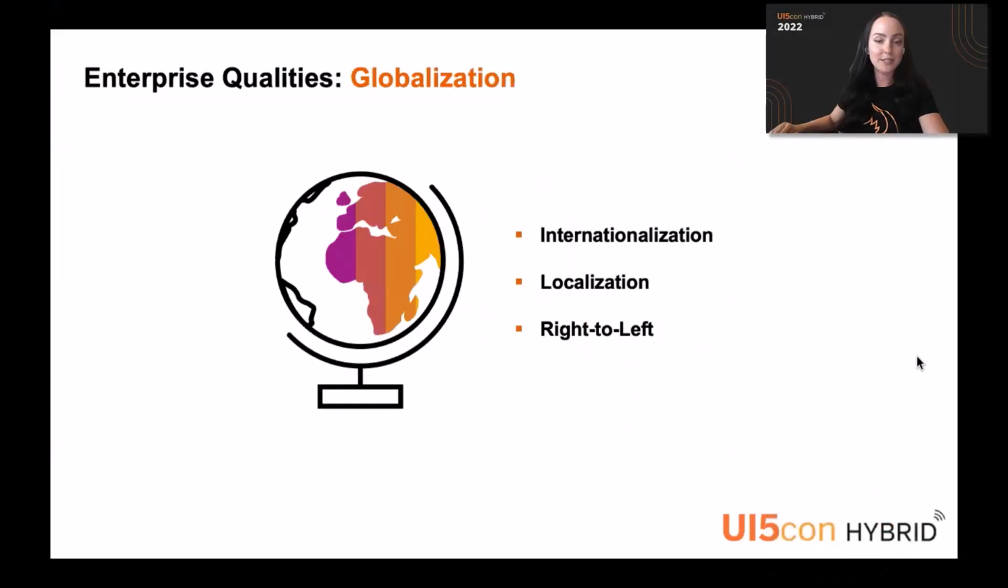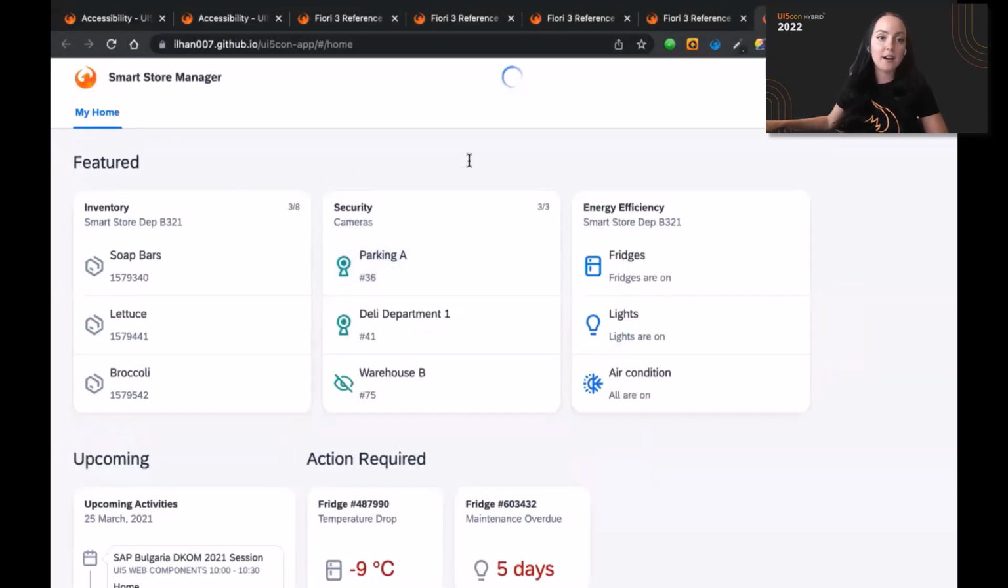And for the globalization, it could be simply divided in three: internationalization, localization, and right-to-left support. And again, I will show you a demo. So as you know, apart from the text coming from the application, for example, the list entry values, there are some default text coming from the components themselves. For example, default value state messages, calendar months, and so on. I can show you some of them.